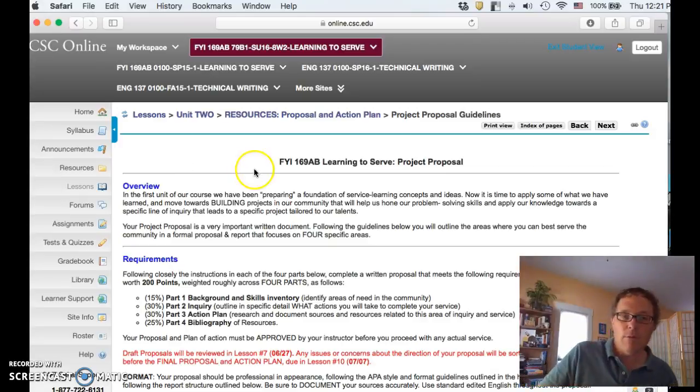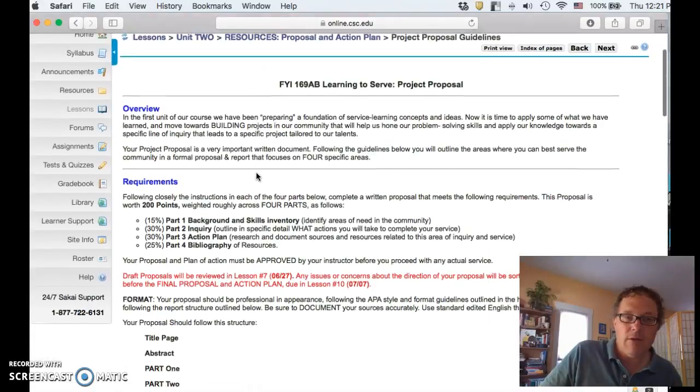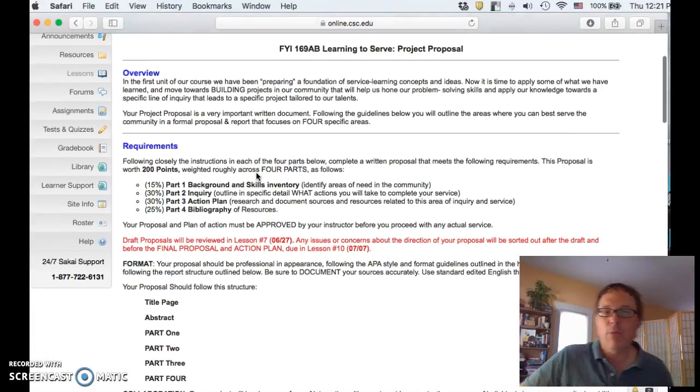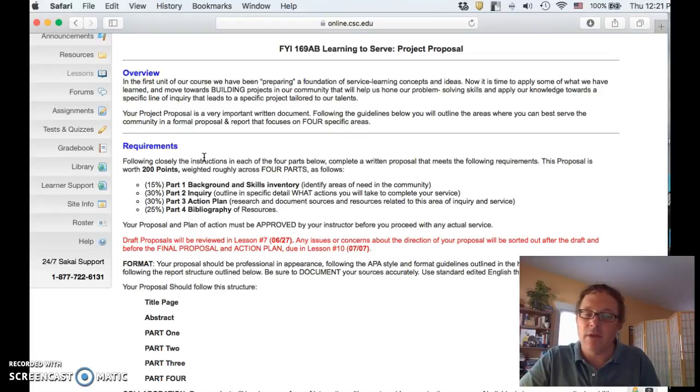The overview of the project gives you those basic ideas and shows how the report is divided up into these 4 parts. Overall, the final report is worth 200 points, and it has each of these sections. There's not a specific grade given to each section when the final proposal is graded, but generally you should be aware that each of these areas is going to have this amount of weight.